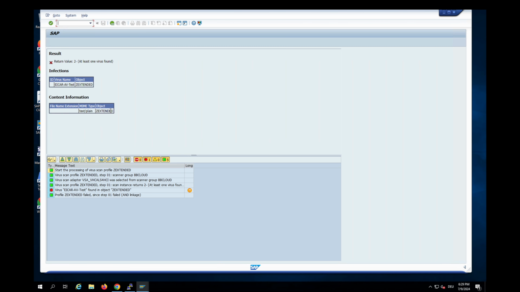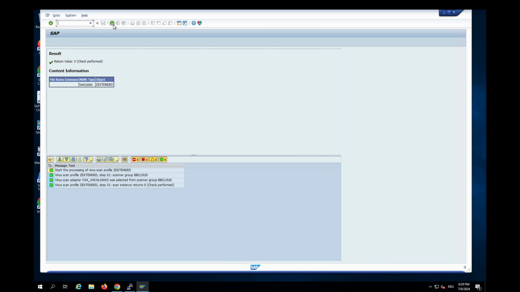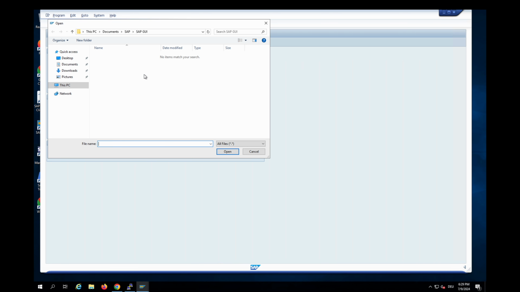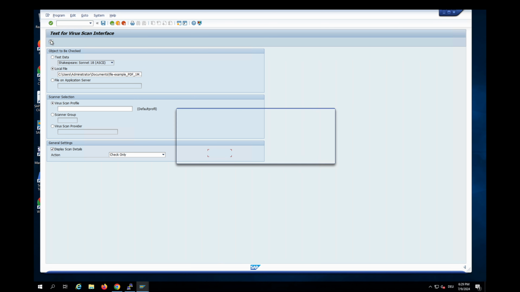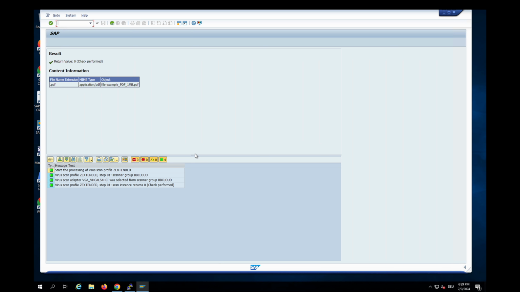Okay, this is the expected result. The EICAR test file was identified as malware and blocked. Scanning the built-in Shakespeare sonnet results in the file being accepted. Good. Next, let's try your average 1 MB PDF file. Also accepted. Good. Did you notice how fast that was?